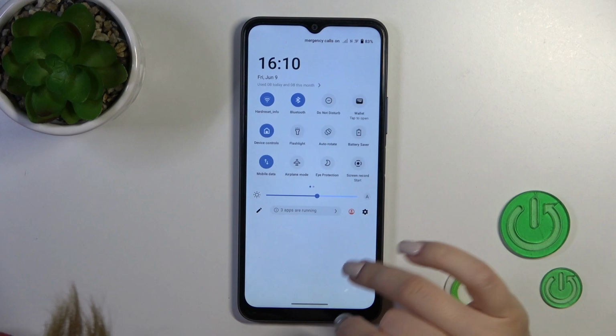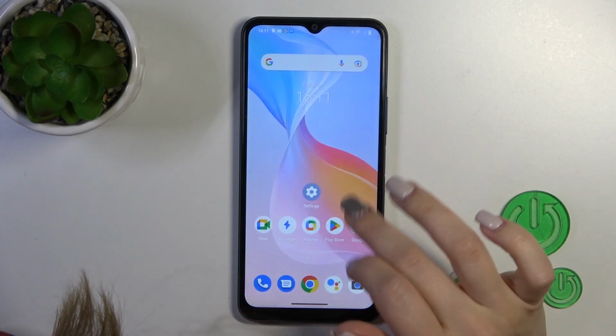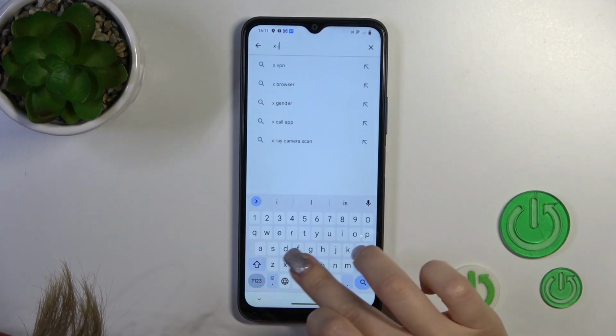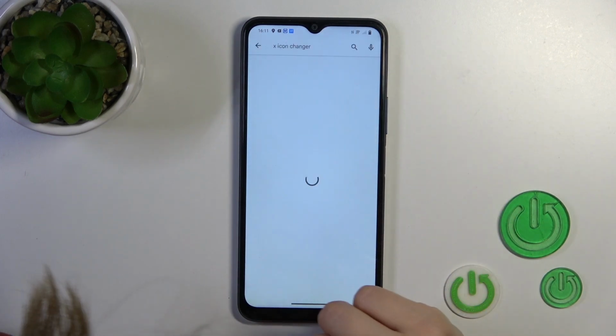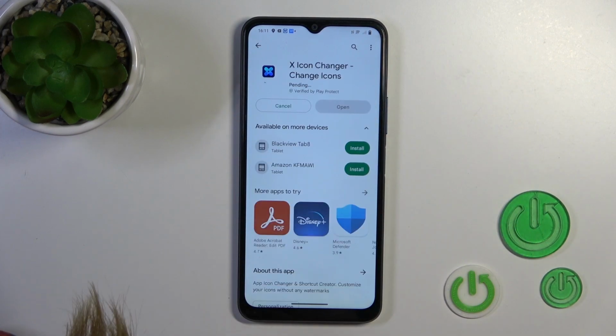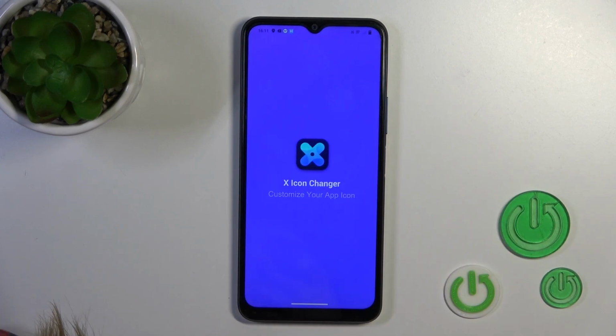So open first the control panel, the Play Store application, and in the search pool under the X-Icon Changer. So now we should get this application, that's why tap the install button and wait a couple of seconds. After that, tap to open the app.